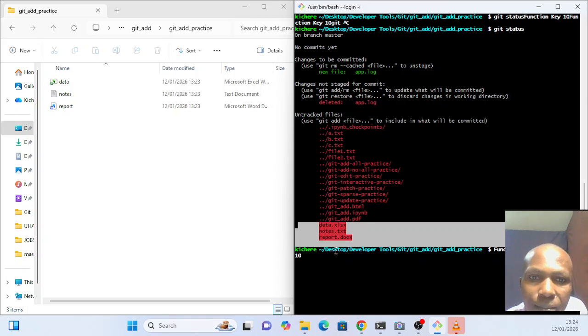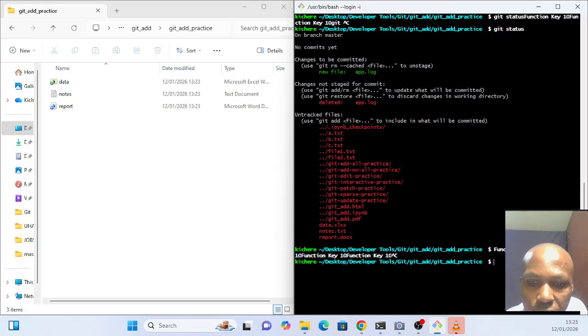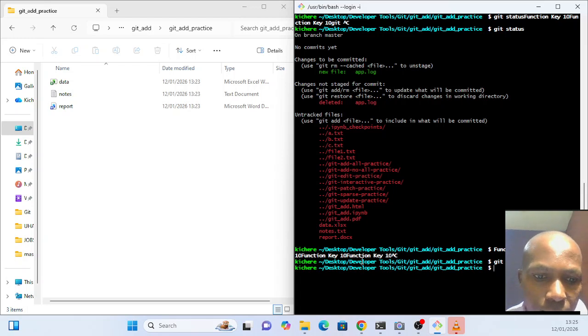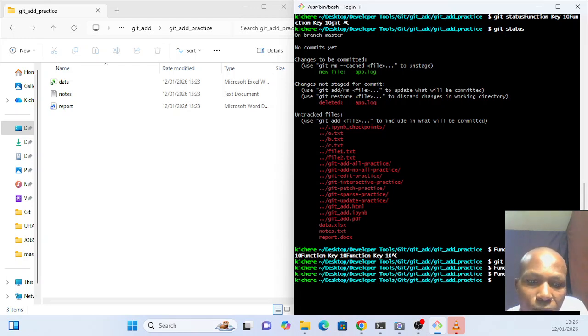So let's try to add them into the frame for the next snapshot. Let's stage one file at a time. Git add report.docs. If you check git status again, only staged files show as ready for the commit.